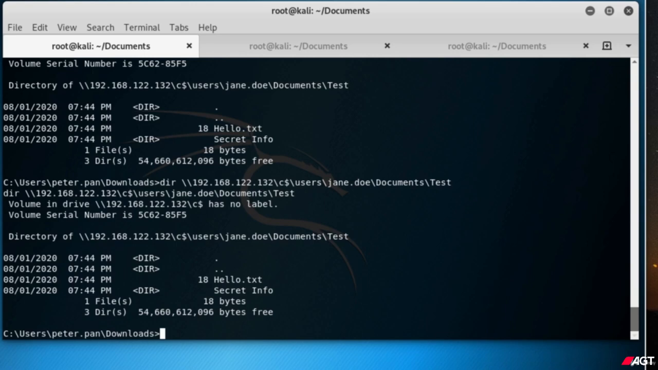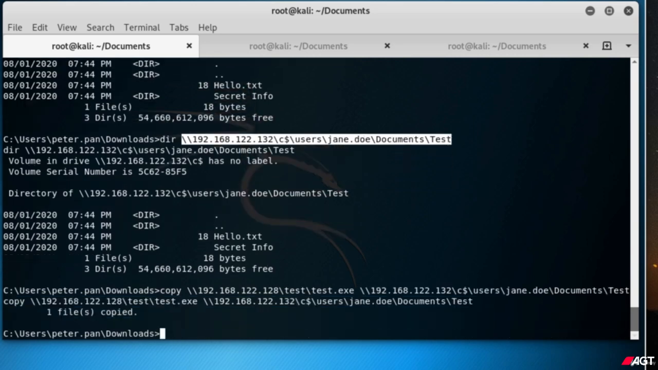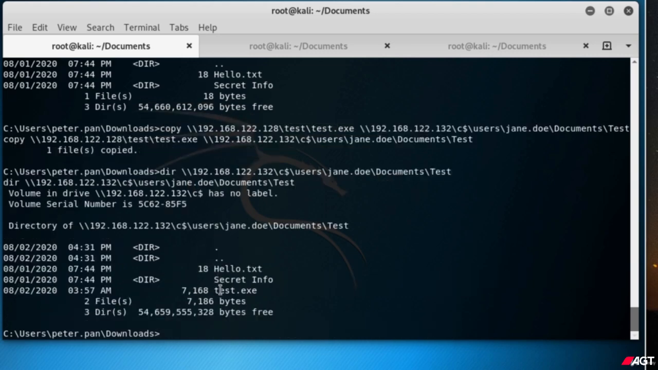And then, of course, if we wanted to upload a file to that system, we'll just remote copy our test.exe from our Kali machine 128 under the test directory. And we'll copy it over to the 132 target, to the test folder under Jane Doe's documents. And then if we check that directory, we have test.exe, our payload, on the remote system.